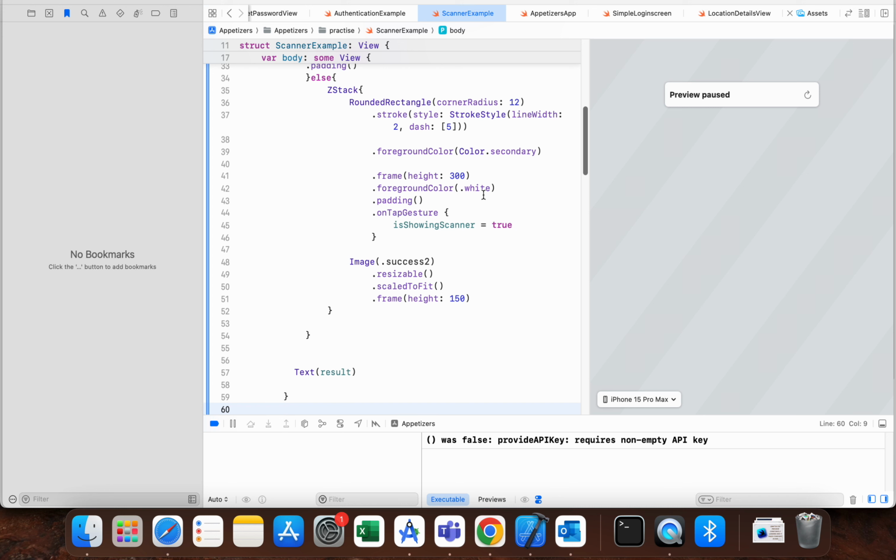Hello everyone, in today's quick video I will show you the easiest way to vibrate your iOS device using SwiftUI. It is a really simple thing to do, and there are some default vibration types.